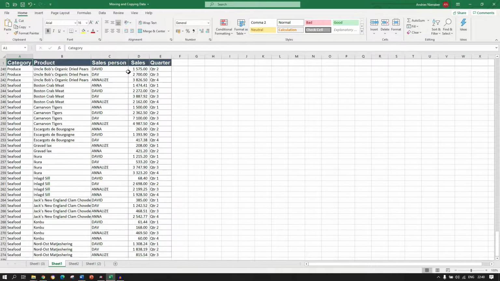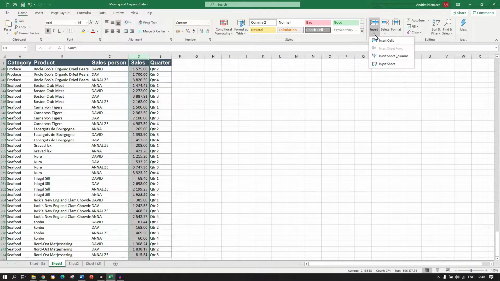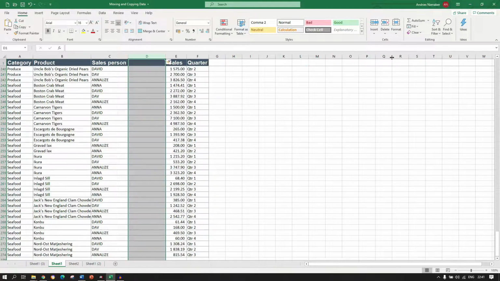So now what I can do is select column D, and then from the Home tab in the Cells group I can go to the drop down of the Insert menu, and I can insert cells, I can insert sheet columns, and I can insert a sheet. So let's select insert sheet columns, and you can see that it does it to the left.